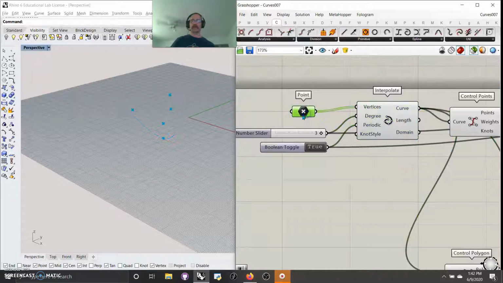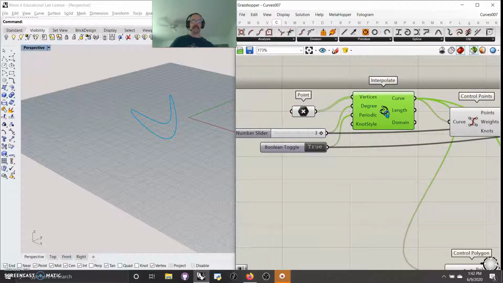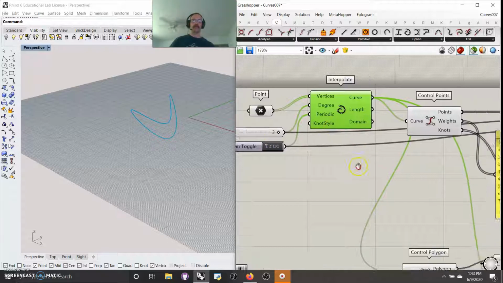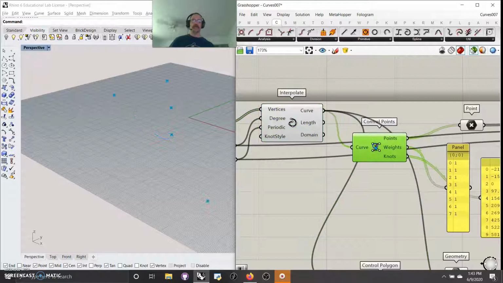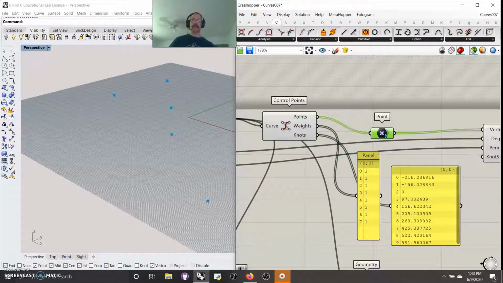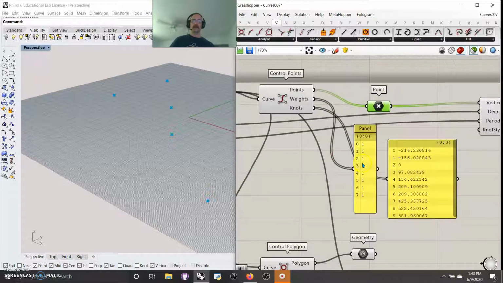I basically have interpolated a series of points, played with the knot style, which I'm going to go in farther with later on, the degree, and the knot style being true or false. And you see I can open up the curve and have it stop. But basically, using that curve and pulling it into control points, it's going to give you back the points that make it up. The weights are going to give you the weight count, which if you hover over here, you'll see it ranges quite a bit.